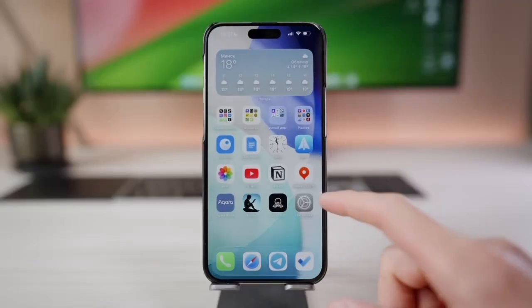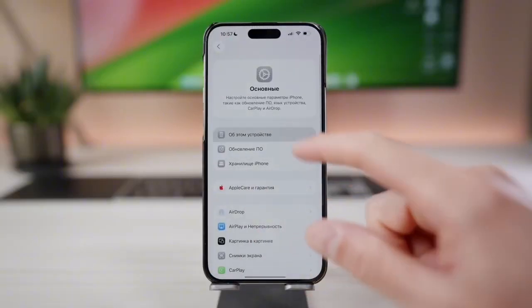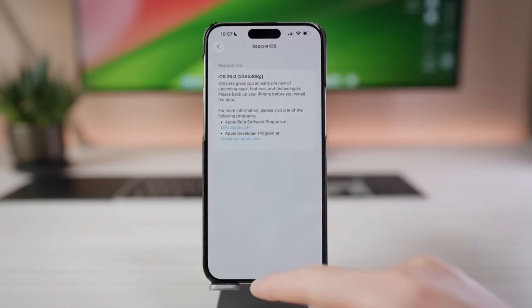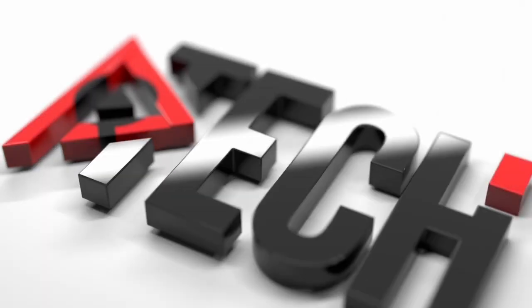Hello dear friends. The 5th beta version of iOS 26 for developers has been released. It will also be the second public beta for everyone. In the video, I will tell you about all the innovations and fixes in the firmware in practice. Make yourself comfortable.